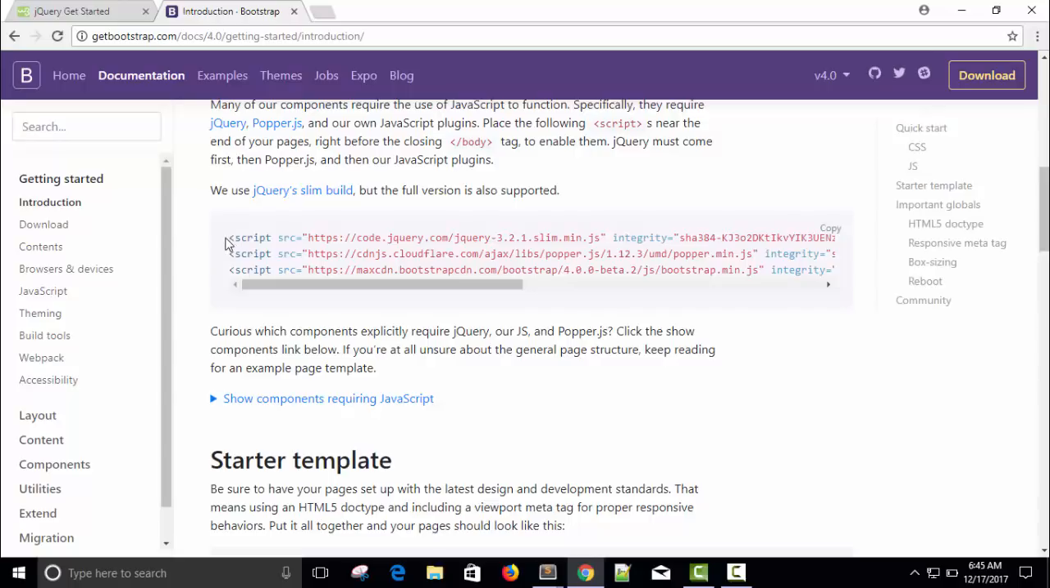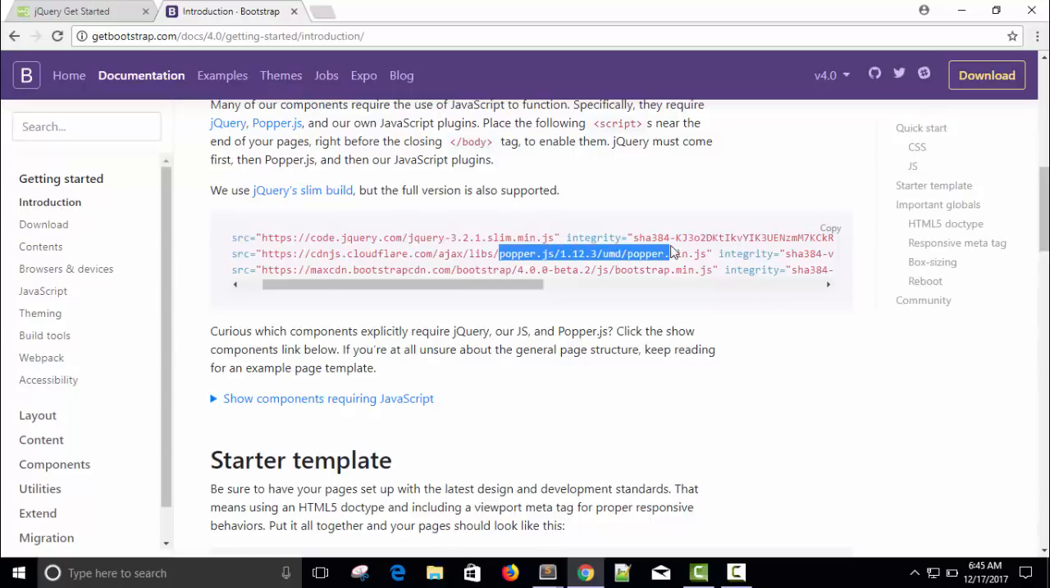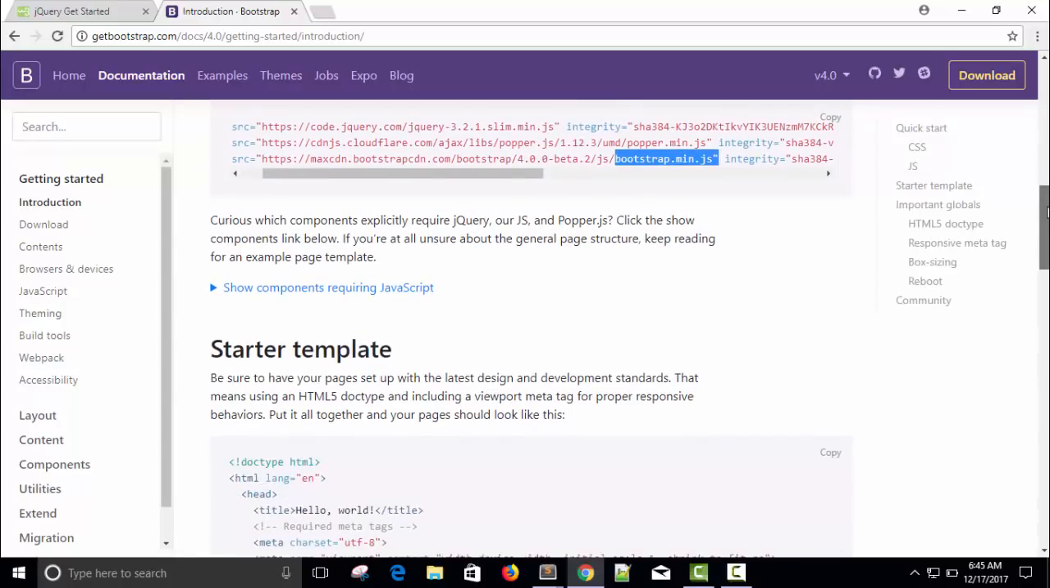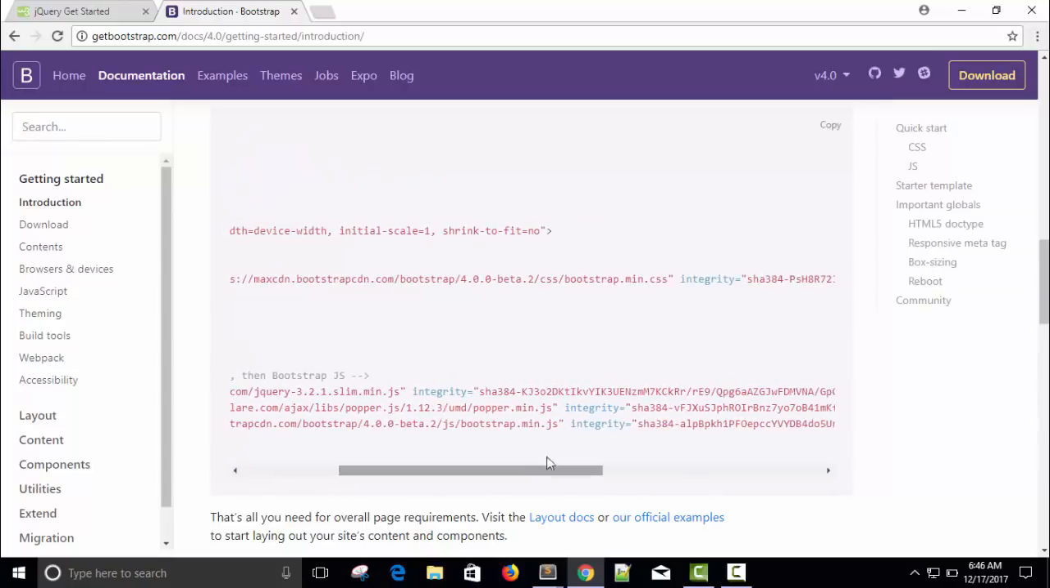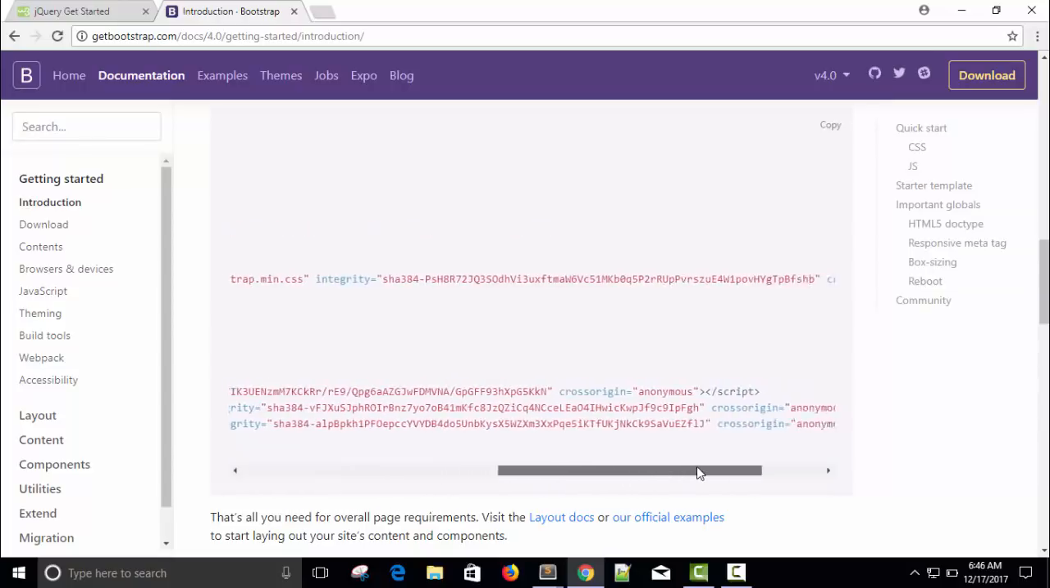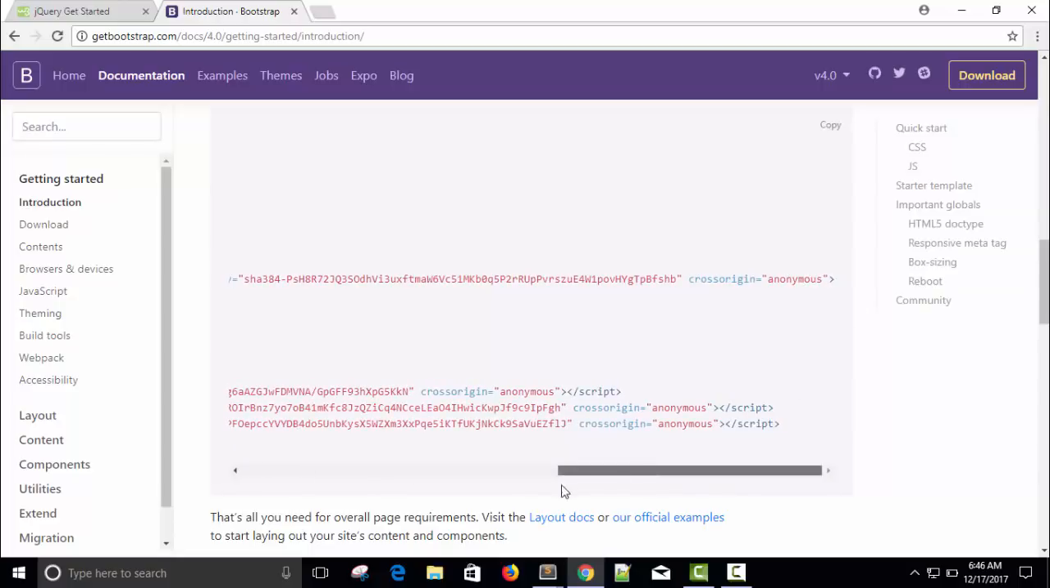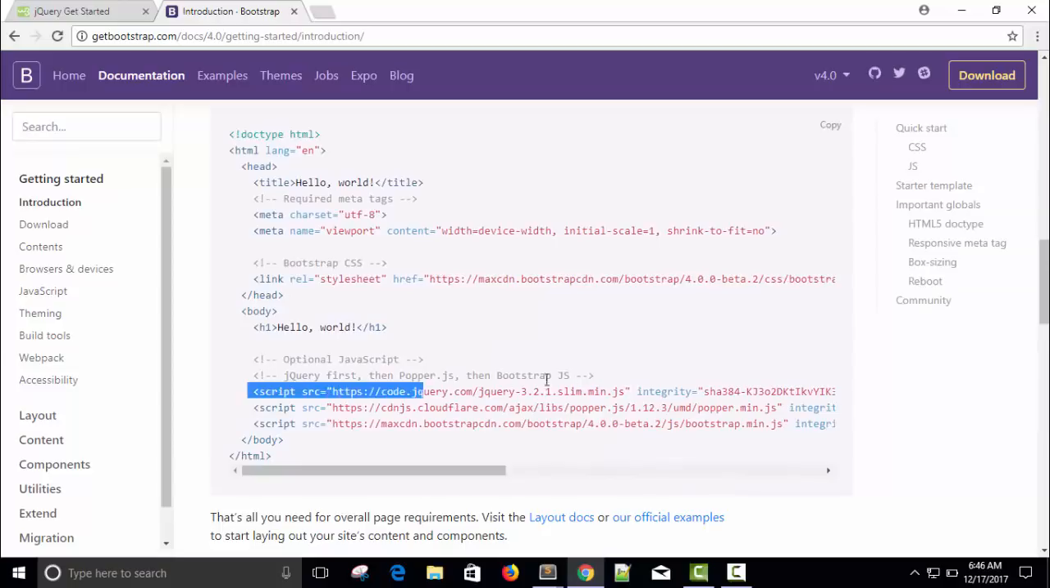So these are the three files we require, three CDNs we require. Let me tell you the names. First is jQuery 3.2.1, we have already taken. Second one is popper.js, popper.min.js we require, and bootstrap.min.js. So here you can see the complete structure, what are the things required. Here is bootstrap.min.css, we require this one, right? And we have already taken jQuery 3.2. So I'm going to take popper.js and bootstrap.min.js.